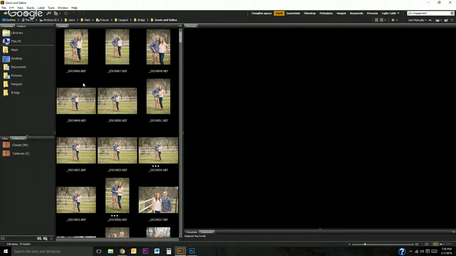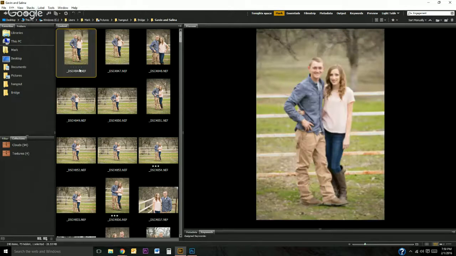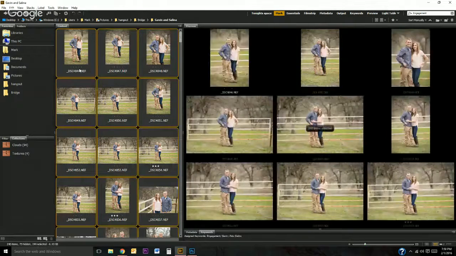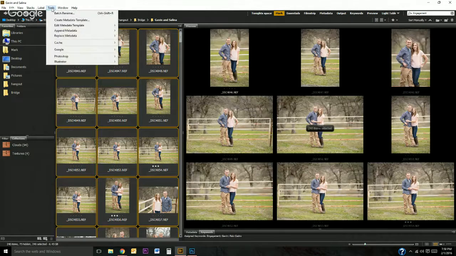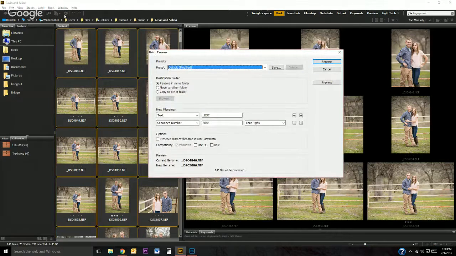I want to rename these files. Well, Bridge makes it really easy to do that. I'm going to click on one, remember Control A to select them all. And I can come up here where it says Tools. And I'm going to say, right, the very first tool is Batch Rename. And it says, what do you want to do? Well, I want to rename them in the same folder. I just want to rename these.